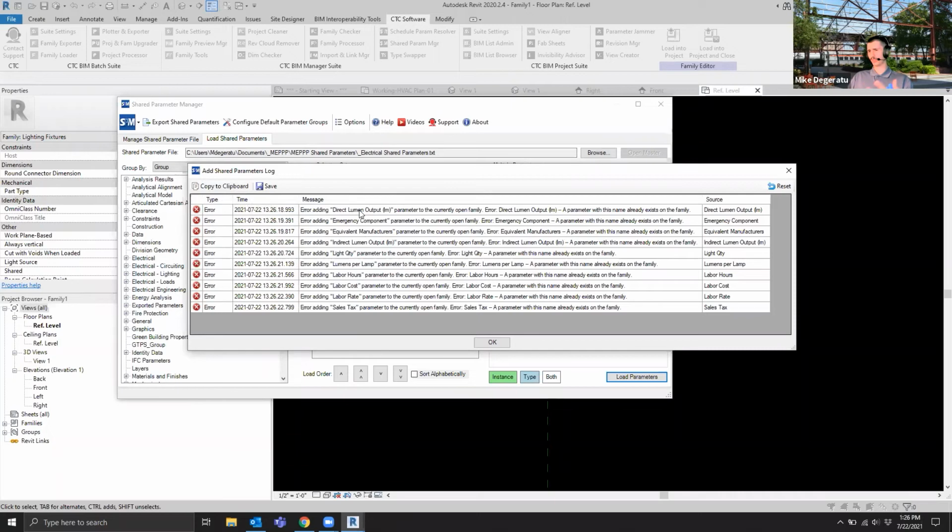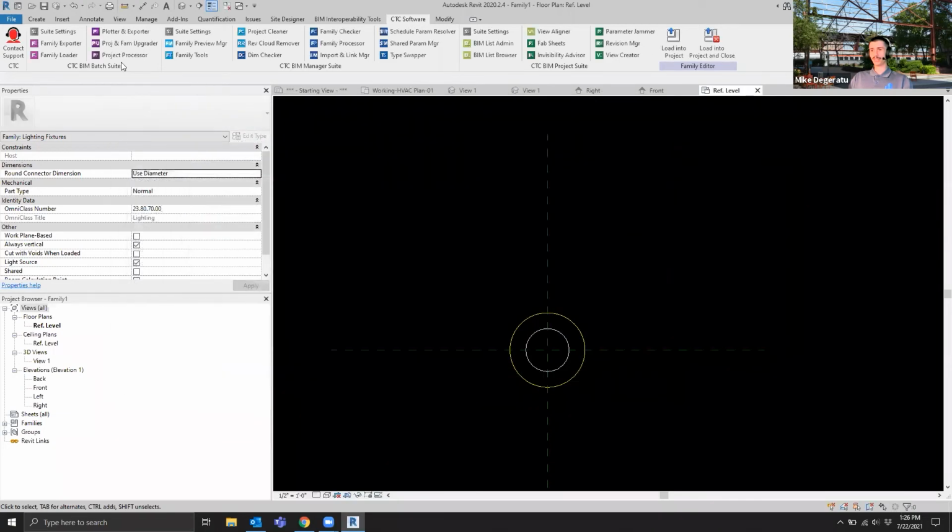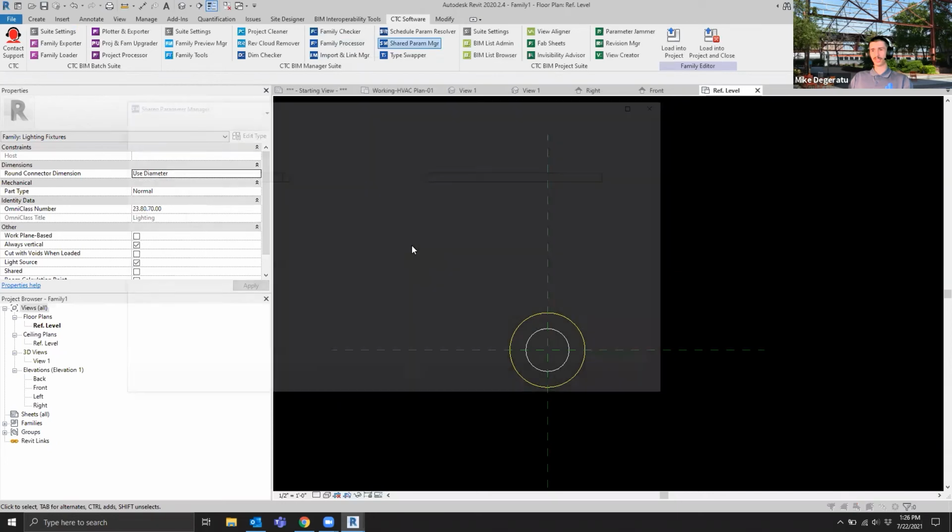Put it in a spreadsheet if you have a lot of errors, or if you need someone else to check it out for you. But it'll tell you error loading: this parameter with this name already exists in the family, which is great to see. So it's already there.